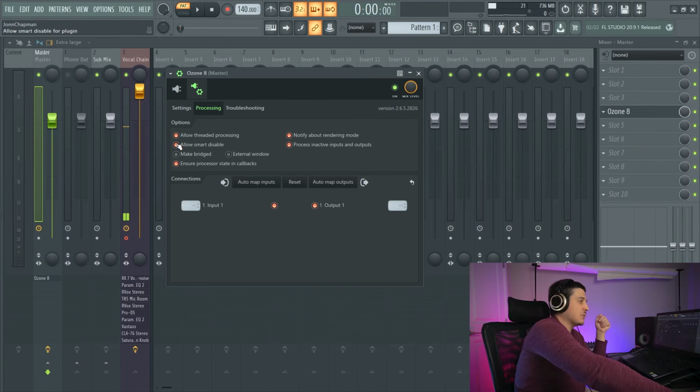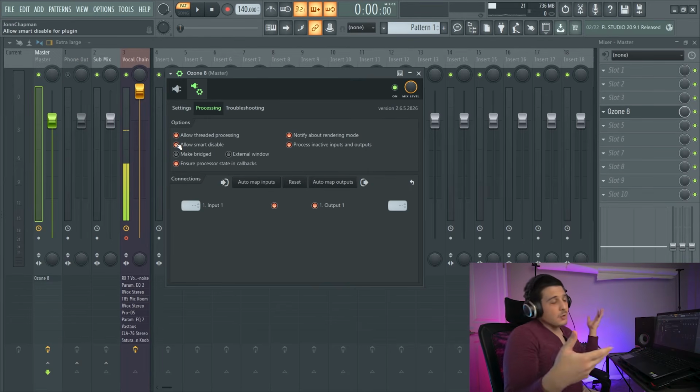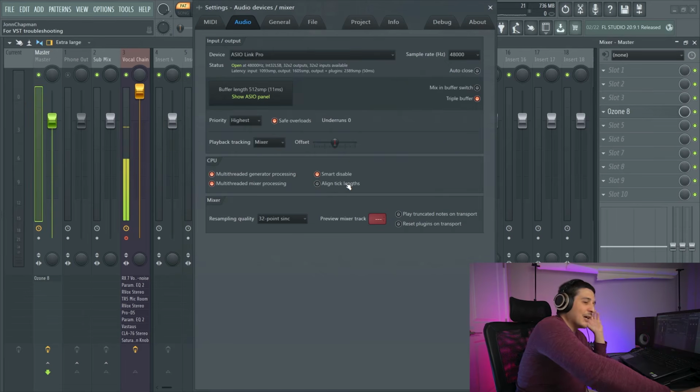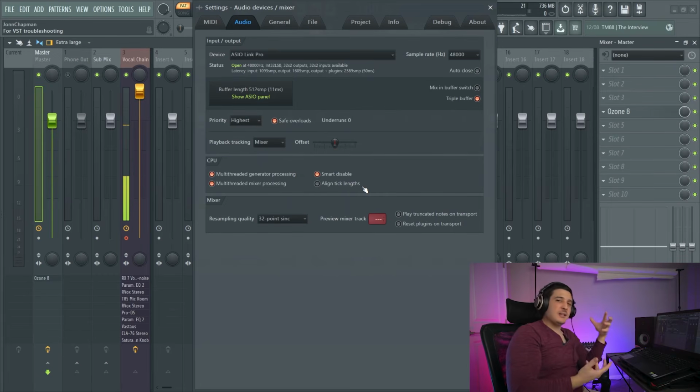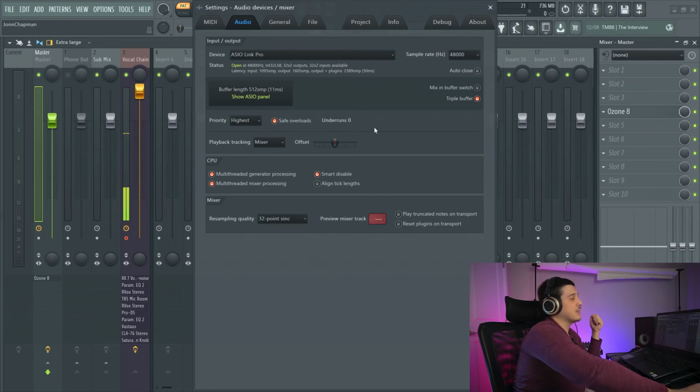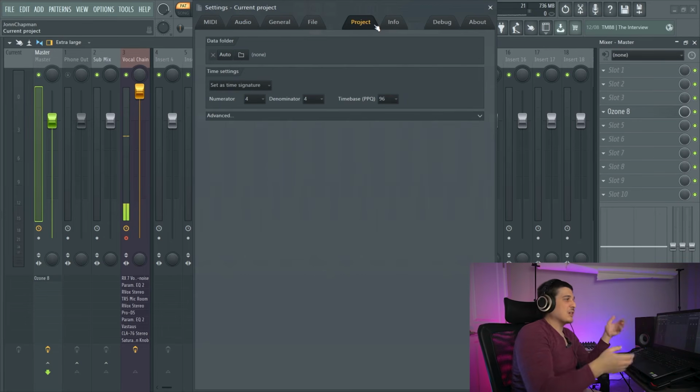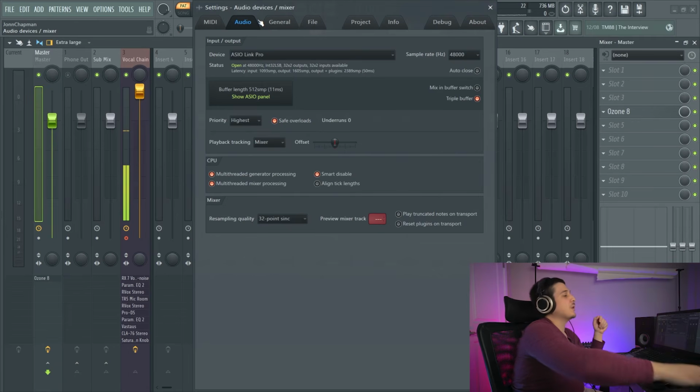This button just says, hey, I allow it or I don't allow it. Next, we have align tick lengths. What tick lengths are is it's like the smallest amount of time used for processing. In the FL Studio manual, they actually reference PPQ, which is pulses per quarter note. If you want to know more about that, that is in project settings. Go watch my video above on that.